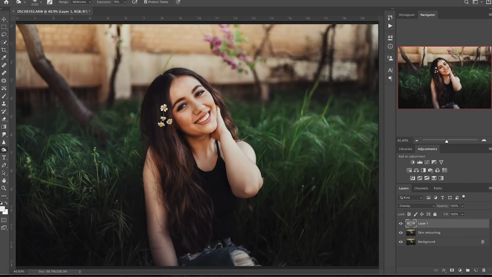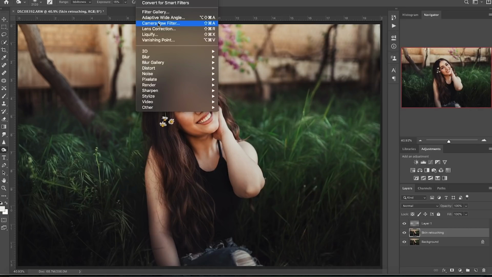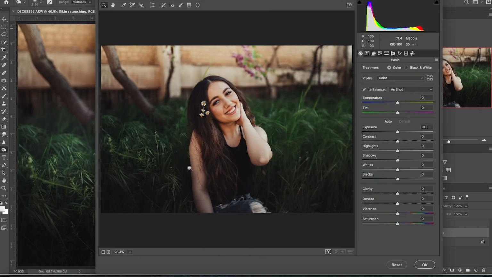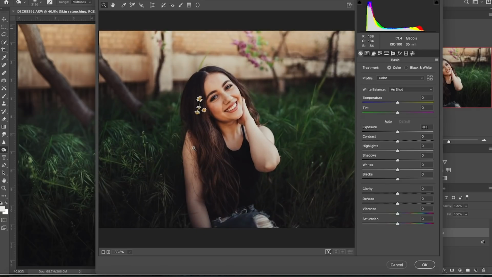Alright, I think I'm kind of done. And one thing I want to do is get back to the main layer here. We have skin retouching. I want to go to Camera Raw Filter, and as you can see, this arm is kind of warm and it's gradually getting desaturated because I forgot to add more saturation to the layer that the preset was applied on.